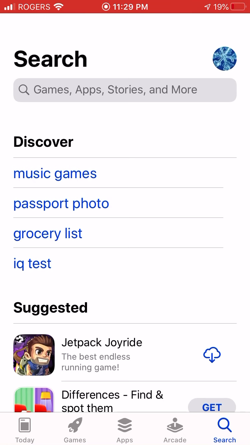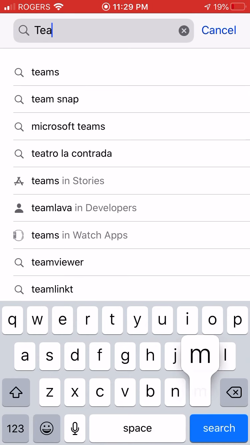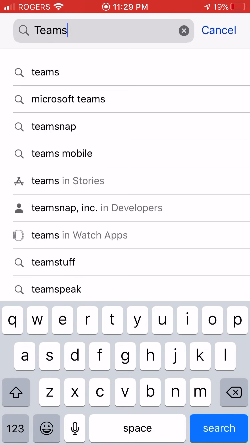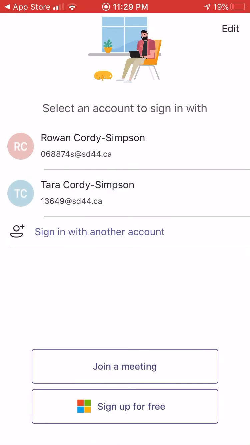Search for Teams, T-E-A-M-S, and you can see Microsoft Teams. Click on it. And we're going to download Microsoft Teams. You may need to check with your parents before downloading this app. This is where you're going to sign in with your computer school login and your password.